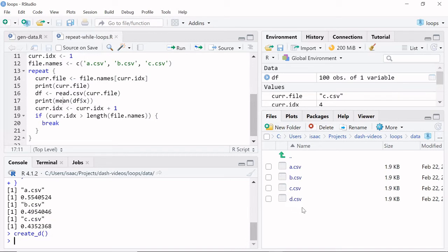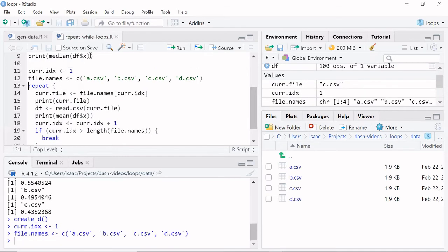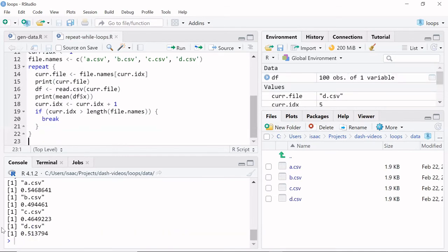So see, now there's a file called d.csv. To handle this file the same way as we handled the other ones, rather than having to write a whole lot of new code, we could instead just add d.csv to our vector of file names. And now when we run the code again, d.csv gets handled the exact same as the other ones.